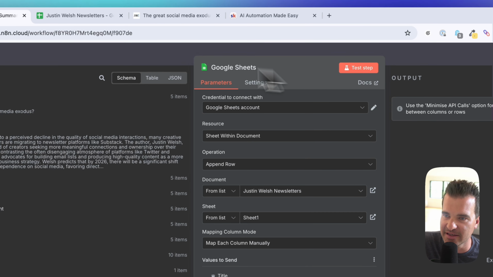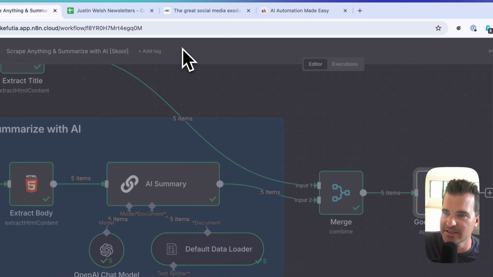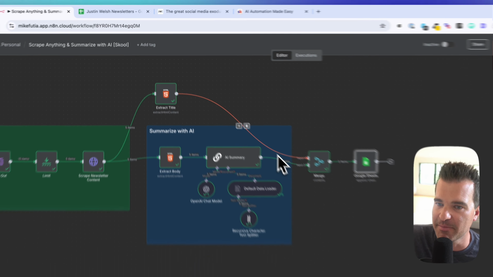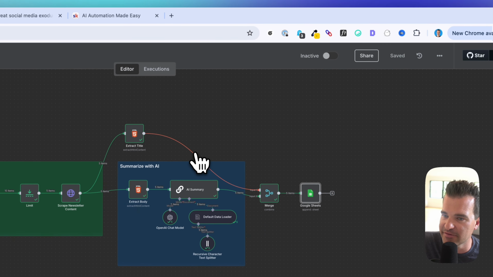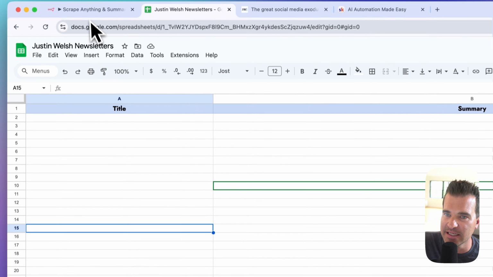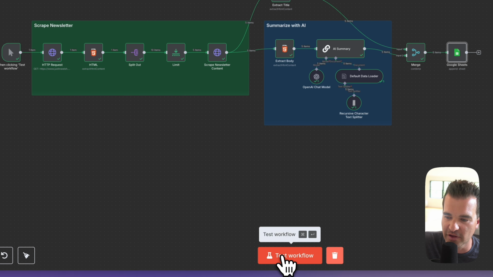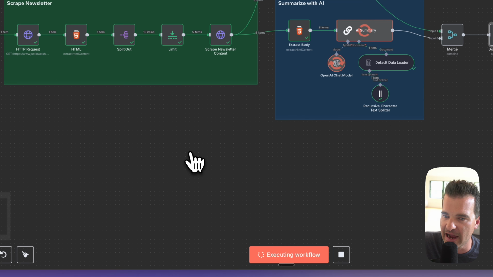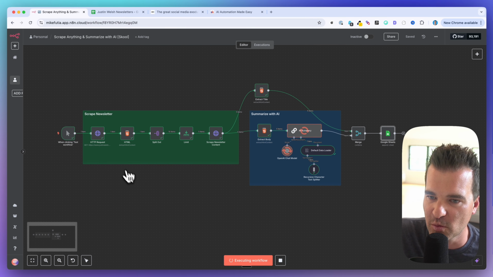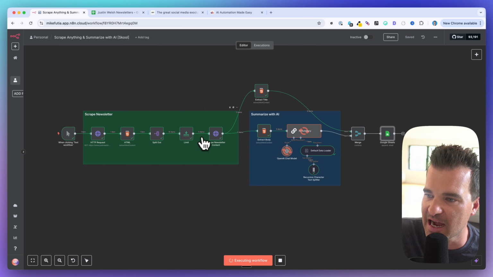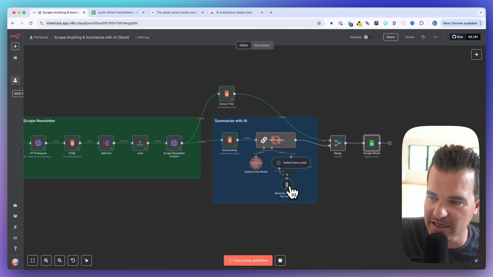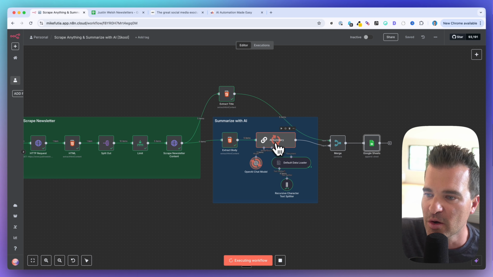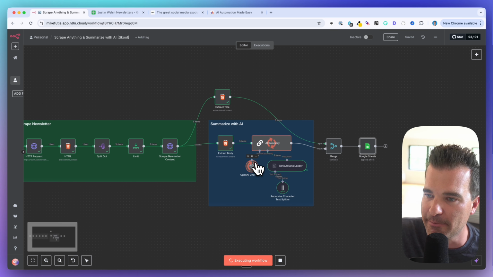So instead of testing this just with the Google Sheets step, let's test this step by step. We've got our full build out over here. Let me make sure that I save. Again, my spreadsheet is empty, so I'm just going to hit test workflow, and you're going to see everything happen in real time. It's scraping the content, sending it to our data loader and then our text splitter to chunk it out. That's going to go into our AI summary, which is using the OpenAI model.